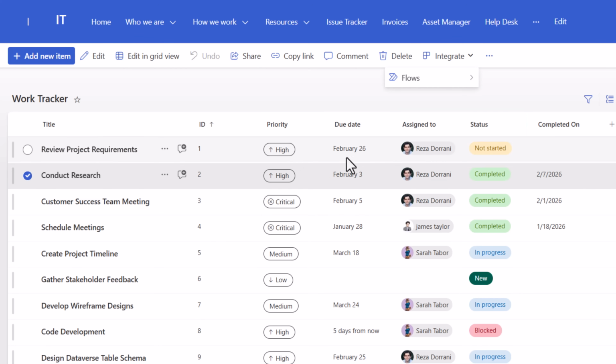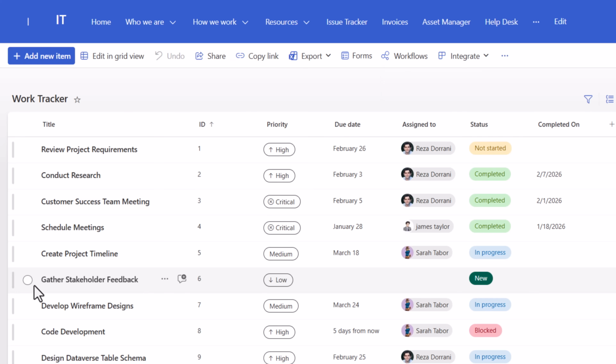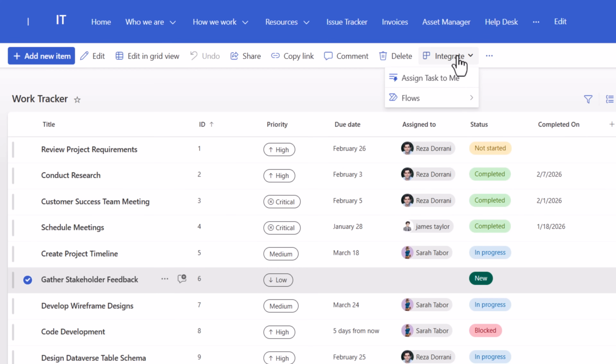If I select an item where the status is not new, notice when I go to integrate, I don't see that quick step because it will only show if the status is new. Now this does require the user to select an item and go to integrate, so one to two clicks before they even realize that there is a quick step.